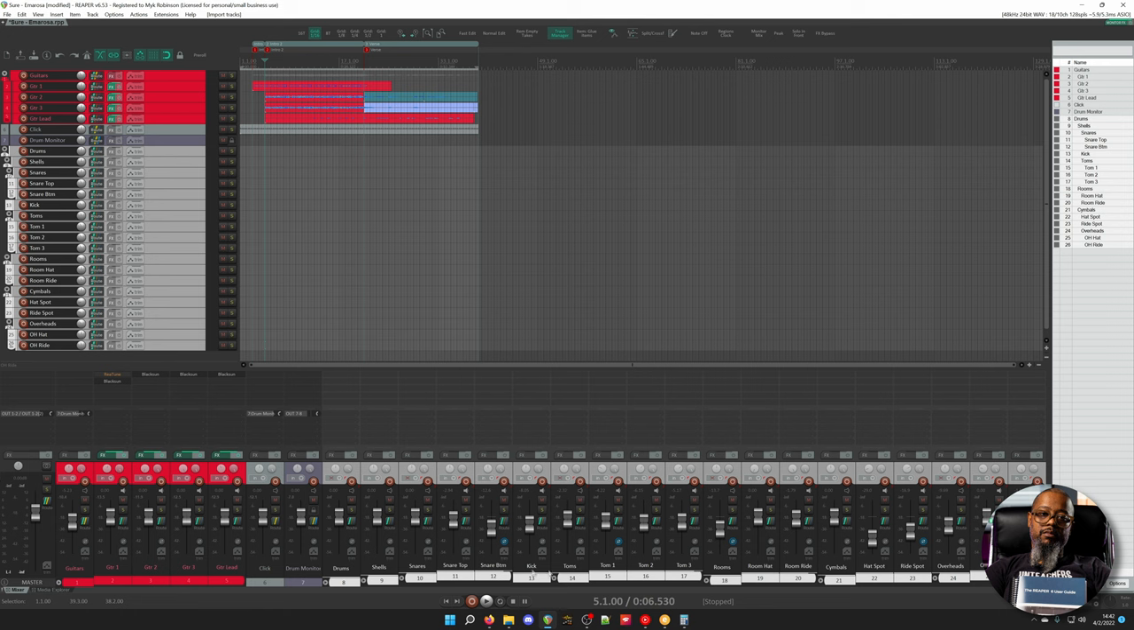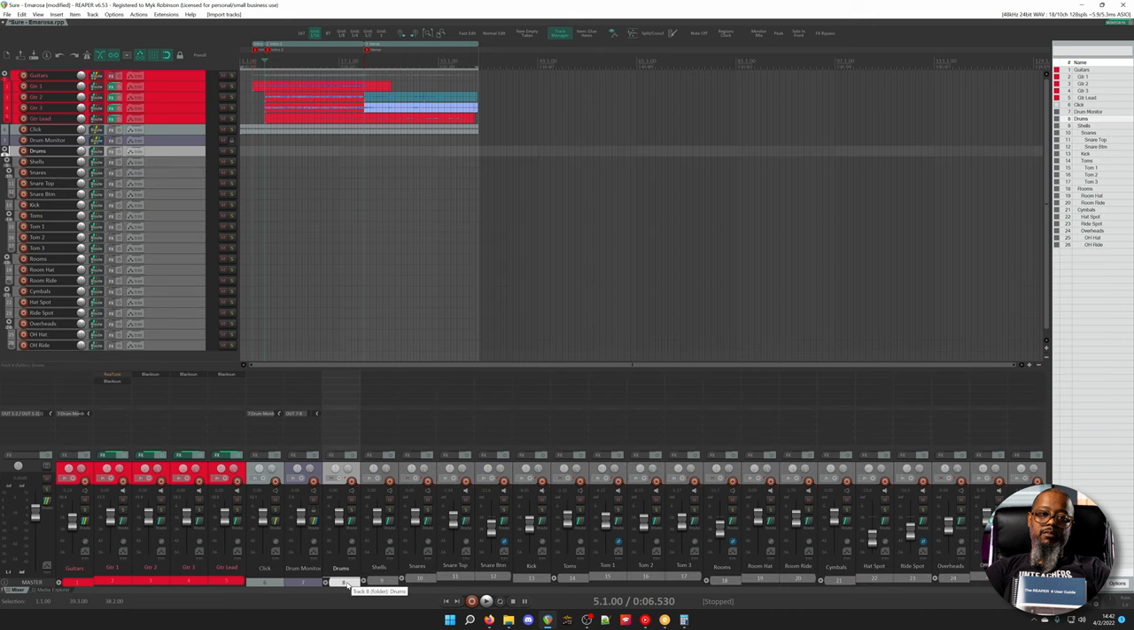Everything's already configured in my template so that each of the inputs is routed to the appropriate track. I also have my template grouped so that selecting the Record Arm button on the drums track automatically arms all the subsequent tracks. But before I begin tracking, we need to gain stage the drums.